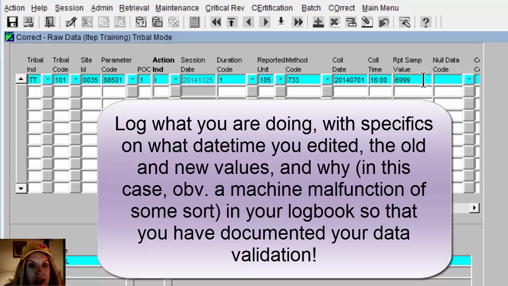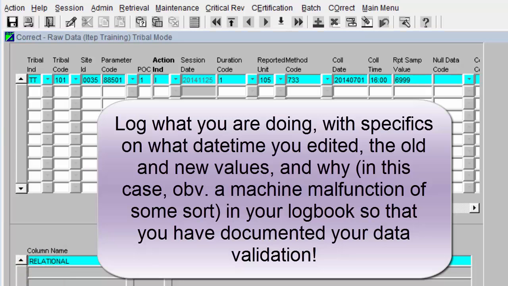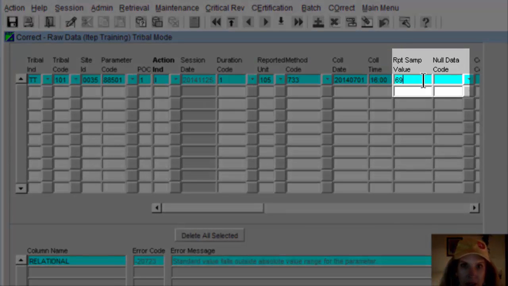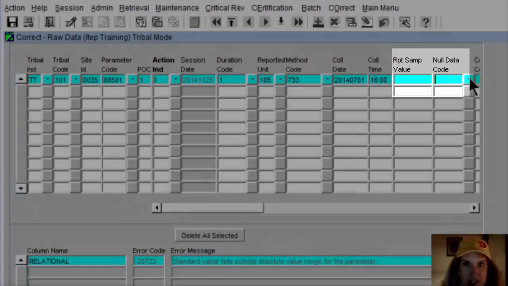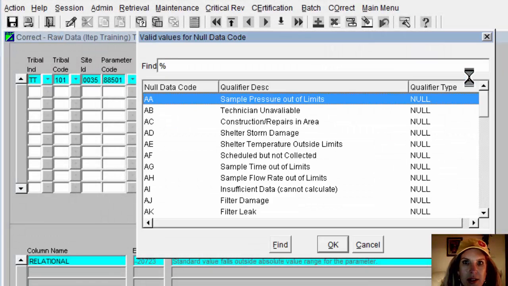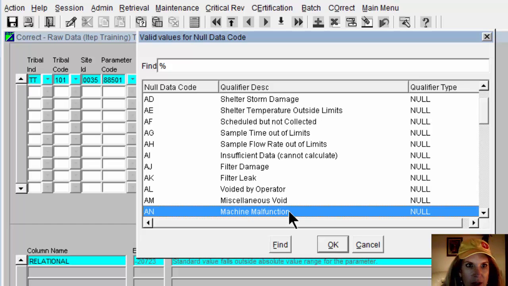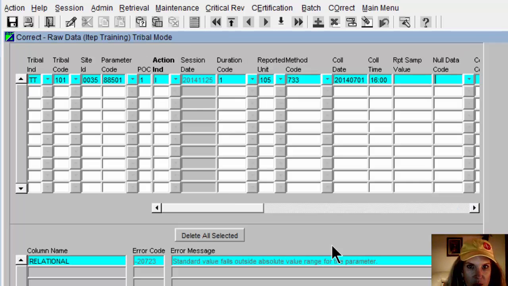We figured out that a sensor wasn't attached or some other reason why this is a miscellaneous void. So to edit this value, first of all, we definitely don't want this 6,999 as our reported sample value. So I'm going to click in there and backspace till it's blank. Then I'm going to go over here to this null data code, click the drop down. Because this is definitely a machine malfunction, I'm going to select the null value code of AN, say OK.